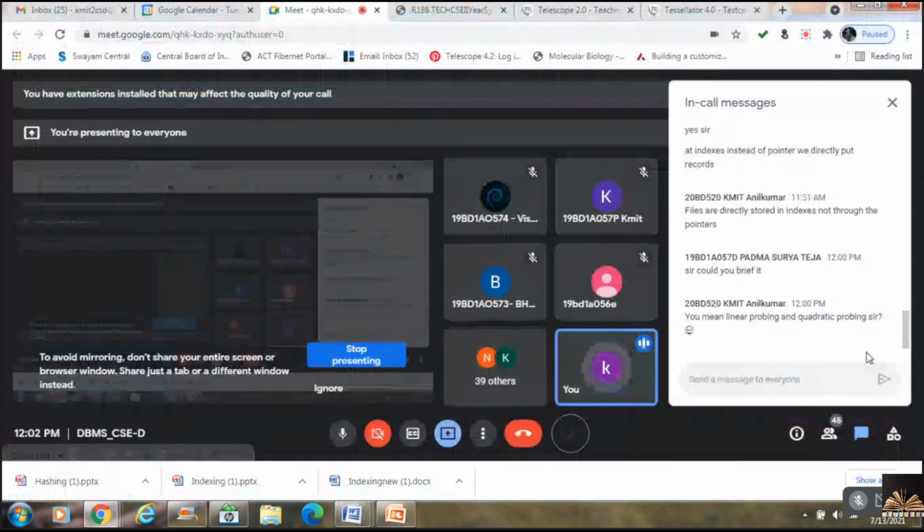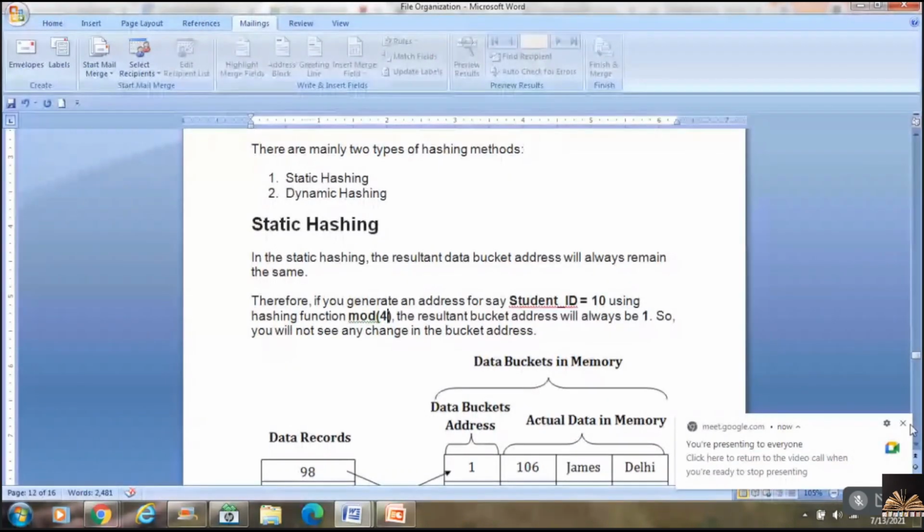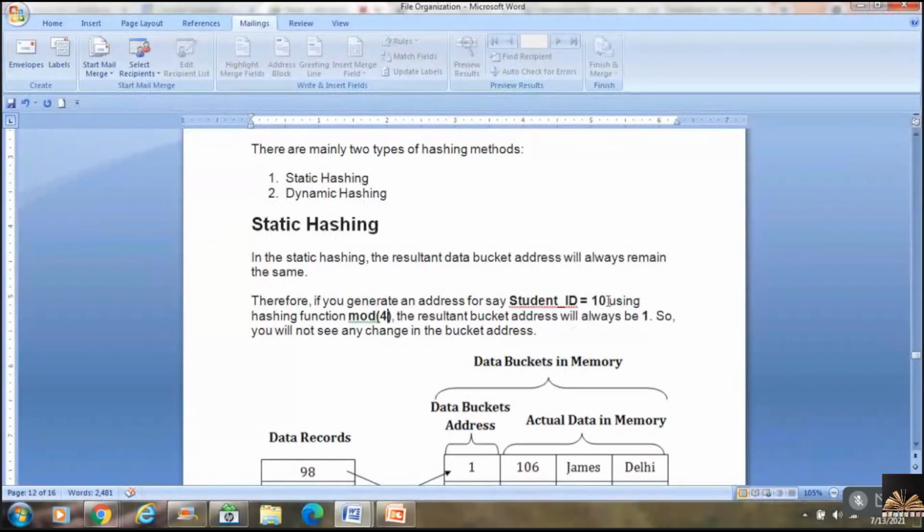See, the student ID is 10. I'm using a hash function mod 4. What would be the resultant bucket address?